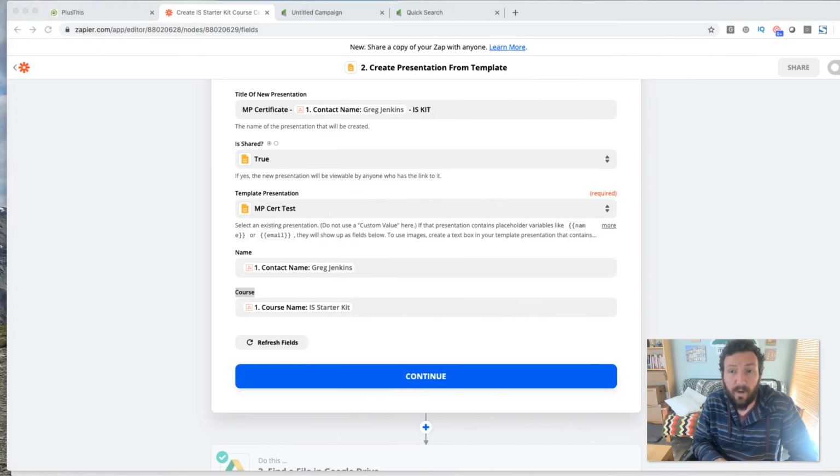So that was the tricky part for setting this up. I didn't realize that at first, and those variables only exist if they're in the template with those curly brackets around them.